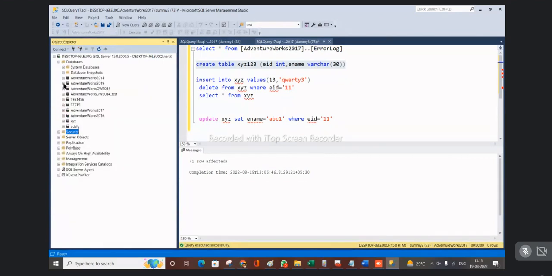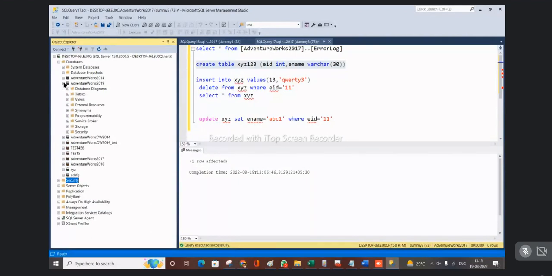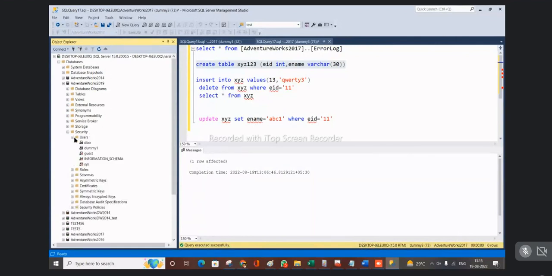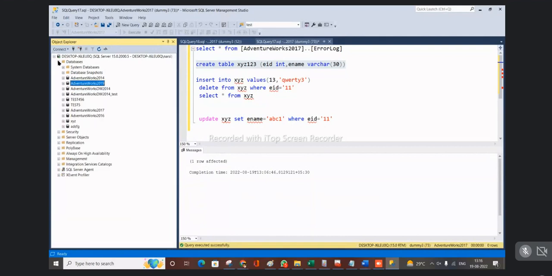Go to Databases, go to that particular database, go to security inside the database. This is inside the database security. Go to users. So user is a database level concept. Login is an instance level concept. User is a database level concept.